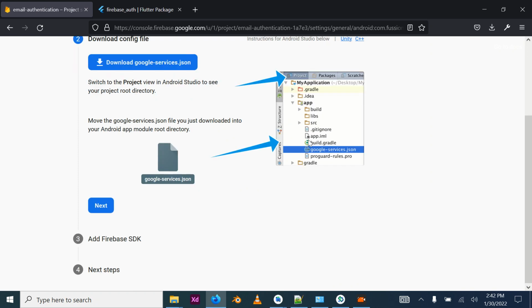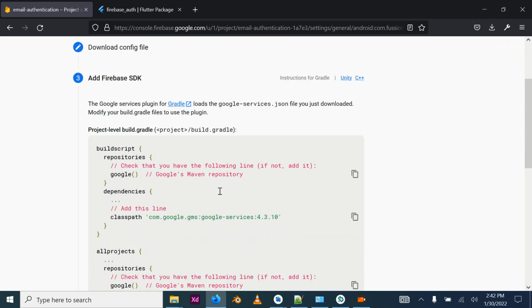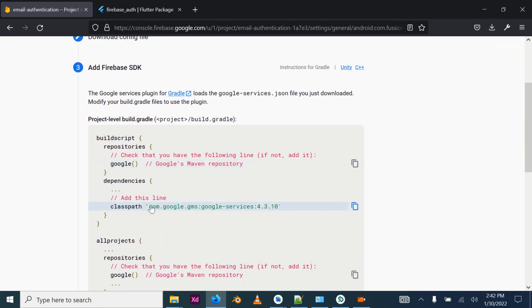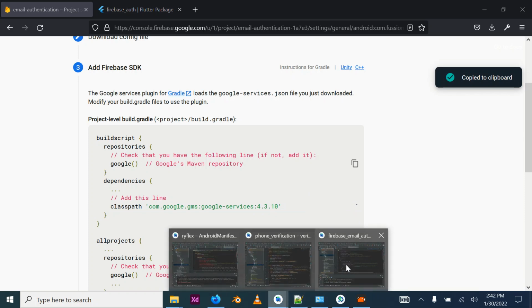So the next thing we are going to do again is to add our Firebase SDK. So they say we should add this line, and this line should be added to the project level build.gradle. So this should be added inside dependencies, in this build.gradle here. So I copy this and go back to my project.